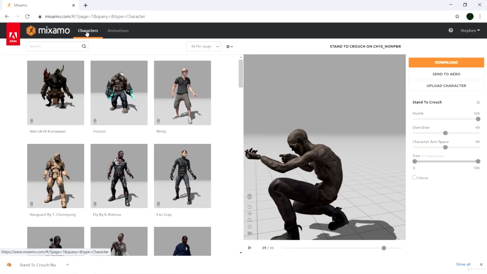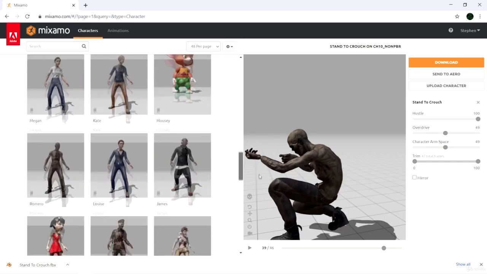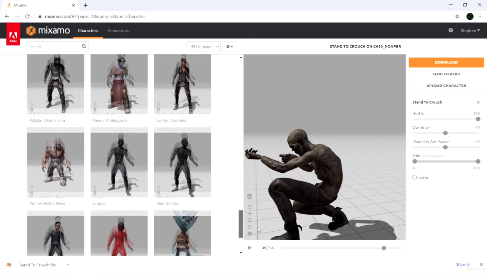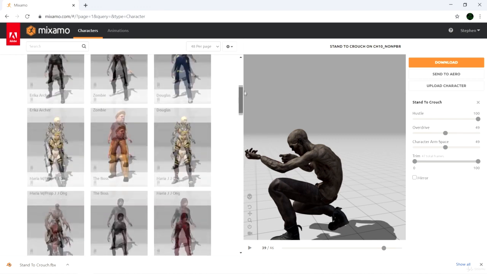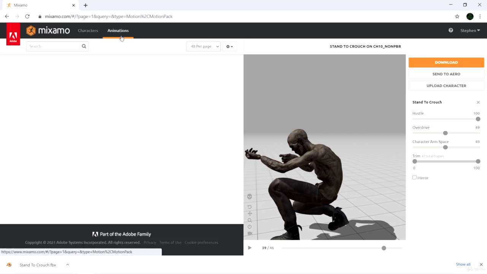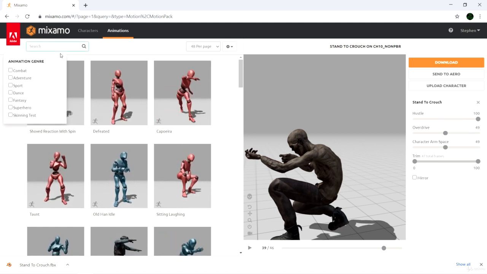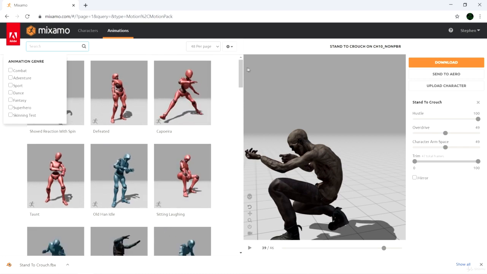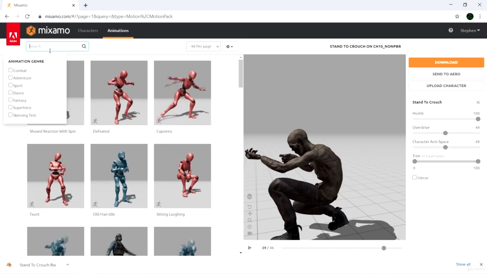You should be able to click on characters, and you can see there's a whole bunch of different types of characters here. If you select one that you like, you'll have a character that you can either download or apply animations to. It doesn't really matter which character you select. Then you can click on the animations tab, and here we have animations. I encourage you to browse through these and see all the interesting things available, but we're interested in crouching turn animations.